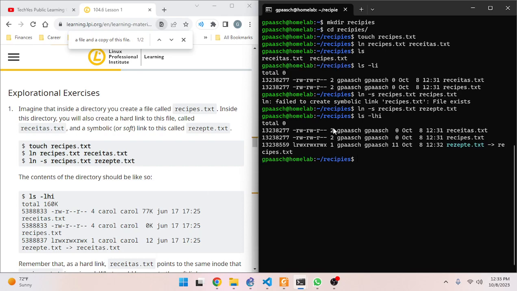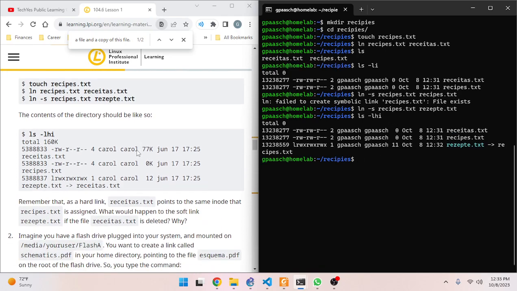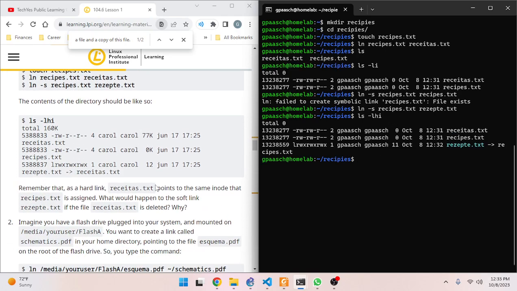Yep, that's what they look like to me. Just remember that this one here is a hard link, which points to the same inode that is assigned. So this is the inode here, and we can see that it's the same.